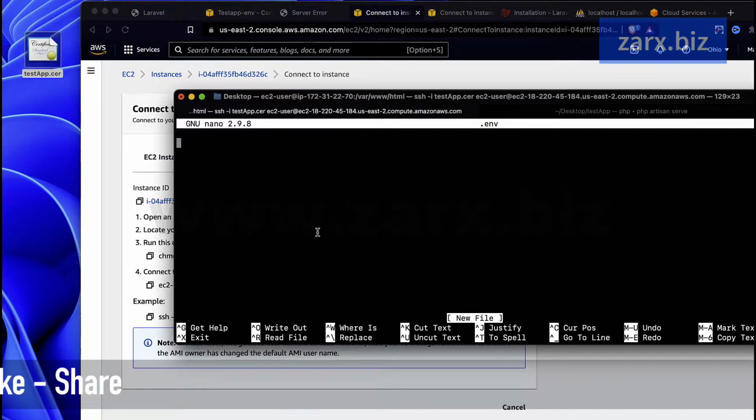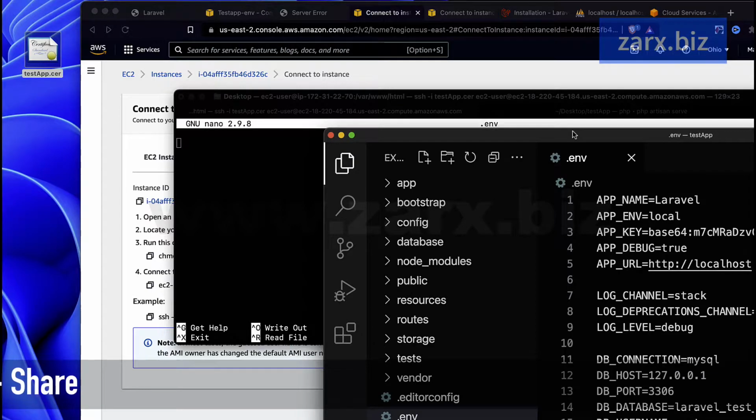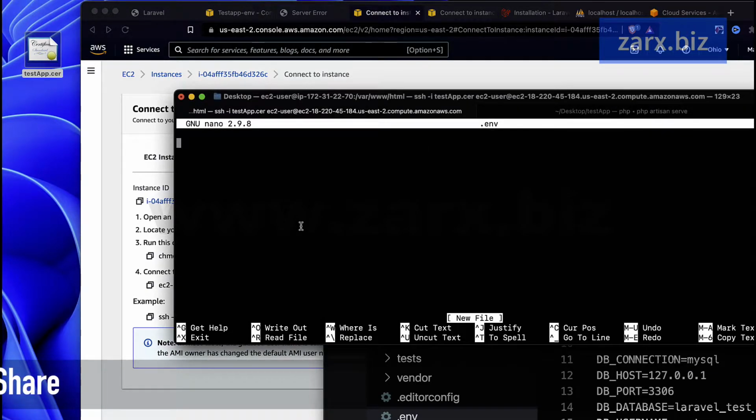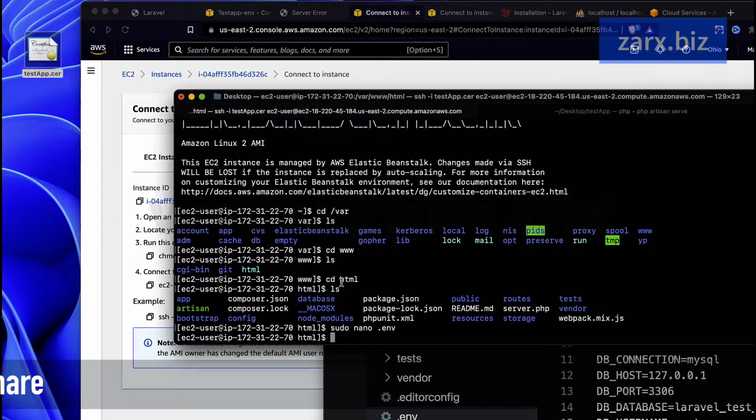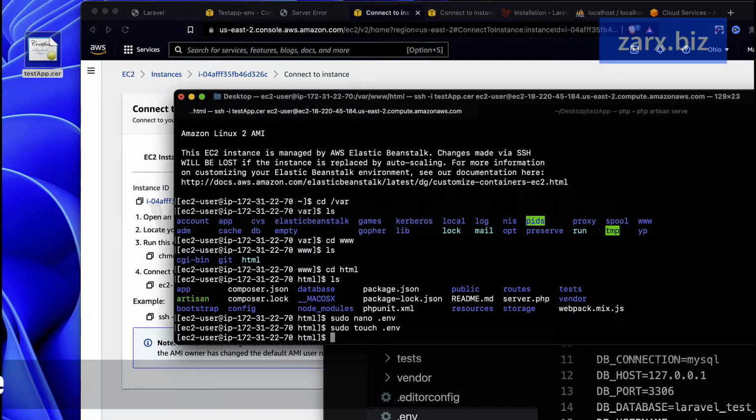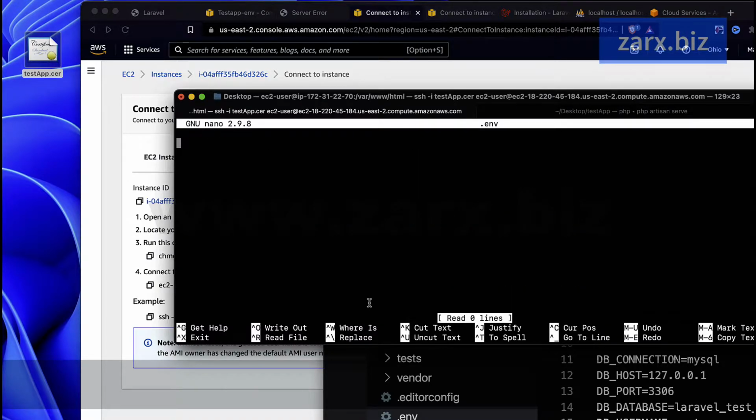So in that case, we need to create the file. I'm going to exit out of it. I'm going to say sudo, and to create a file we say touch, and then .env, and again sudo nano .env. We open the file again. Now go here.